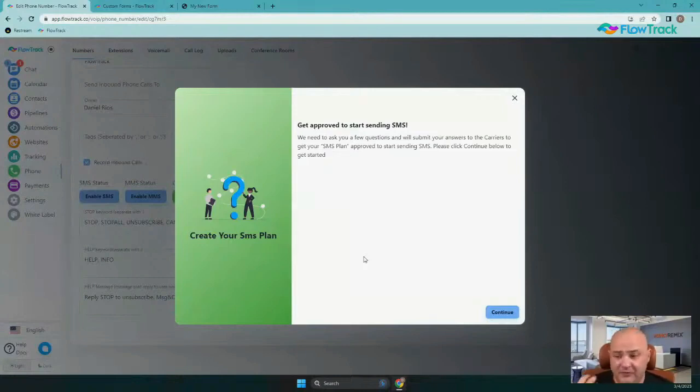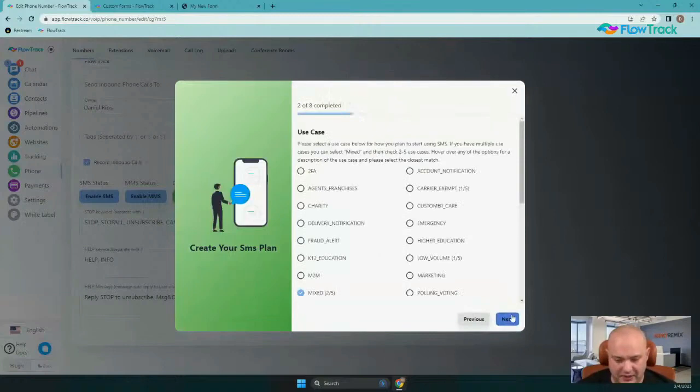And all FlowTrack is doing is collecting your information for you and just giving it to the carriers. The carriers are the ones that are making the decision whether to approve you, and they're the ones that control the time frame and everything like that. Okay. And I will say that for me, it can be a little bit of a frustrating experience, but that's the carriers. I mean, you know how they run their networks, especially when they're in charge. So let's go ahead and get started with this right here.